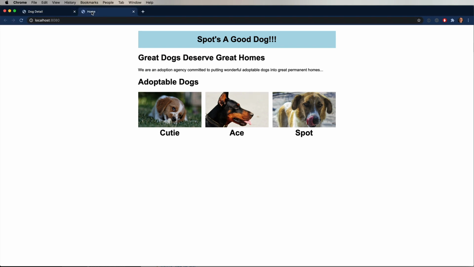So I know it sounds a little twisty, but now dog detail depends on home, just like before, and now home depends on dog detail, and Webpack figures that all out and gets that bidirectionally going for you, no problem. Wow, bidirectional sharing is really cool.